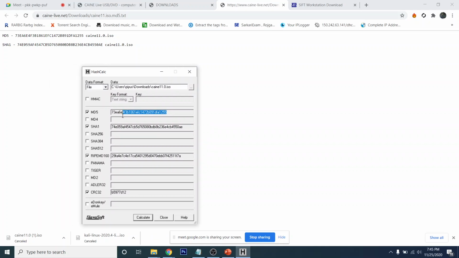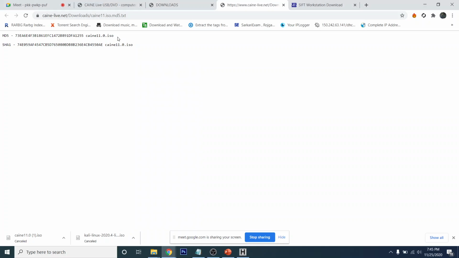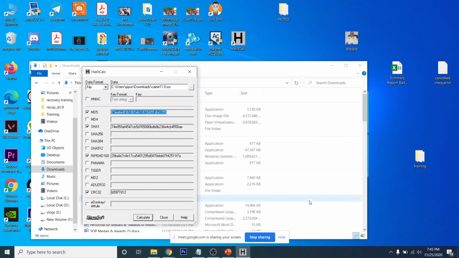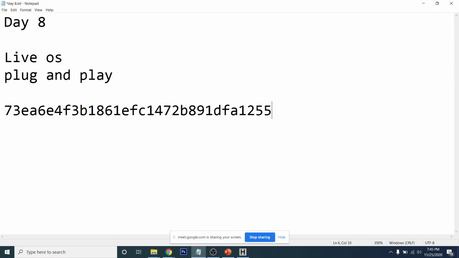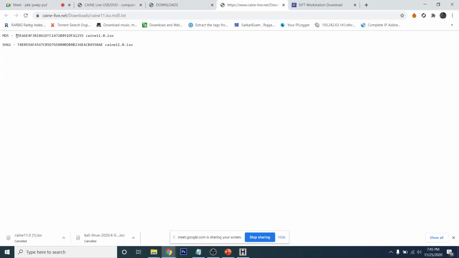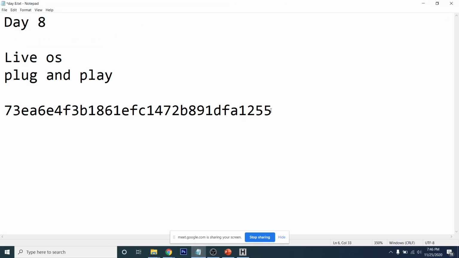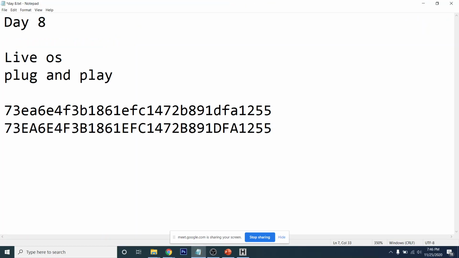Let me just copy it and just paste it in my notepad so that it will be easily visible to you. And now let me just copy the hash of Google Chrome and paste it here. So now you can see every digit is same.